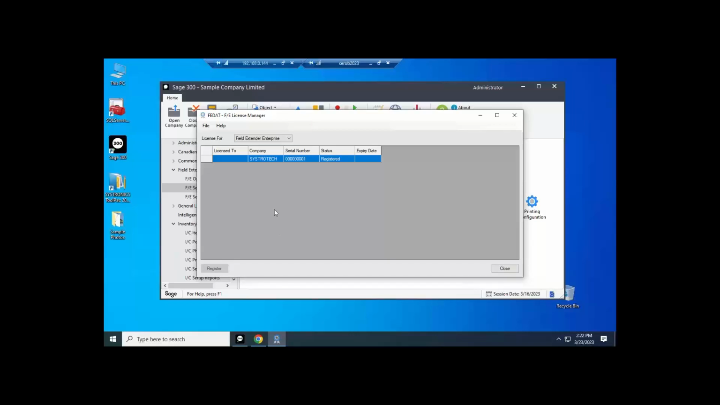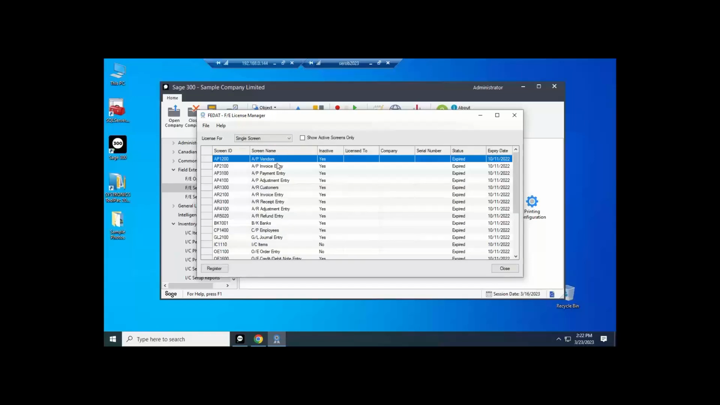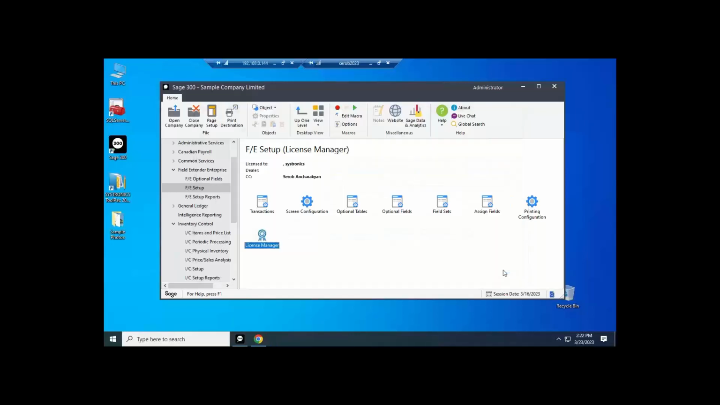However, if you are going to use just one or a couple of screens, you don't need to have a full license for Field Extender, which is more expensive. You can switch to the single screen option. And from here, select the screen that you want to use and enter the activation code only for that particular screen. And that screen you will be able to use. This much.